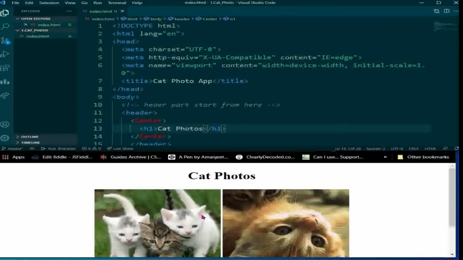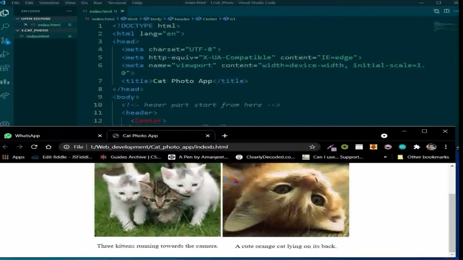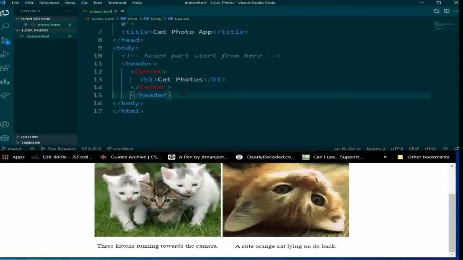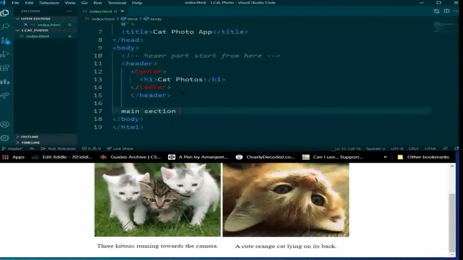Now let me copy the image address, and after that I'll go to the next section. I'll make the table for it. Let me see which section I'm in: the main section. Main section coding starts here. Control slash. So I'll be writing the code of the main section here.